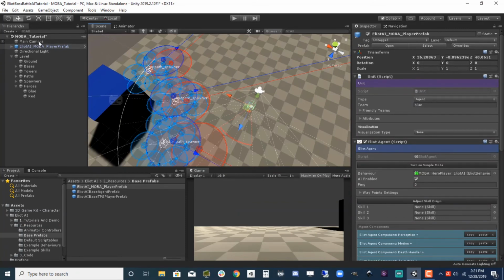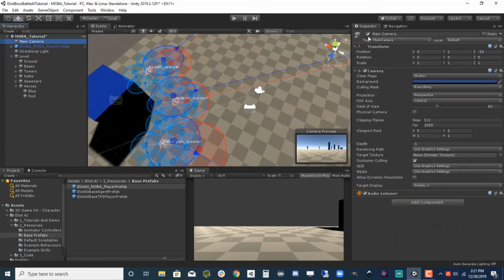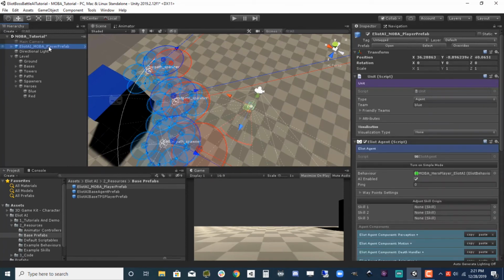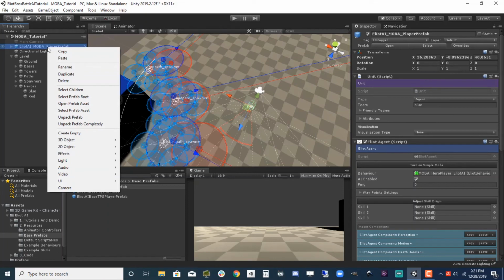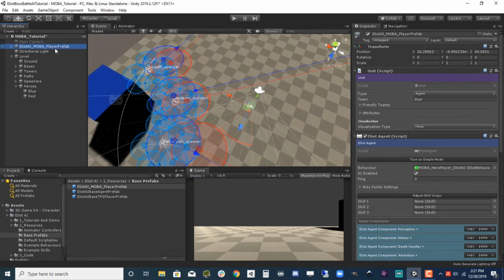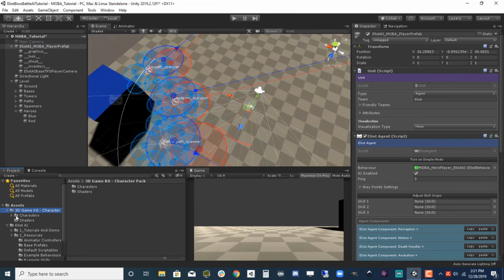At this point we must disable the main camera as the Eliot agent that we just added already has one. Next right-click on the Eliot AI agent and select the Unpack Prefab Completely option. We now want to go and get the Ellen prefab and click and drag it into the graphics object in the Eliot AI MOBA agent, in the hierarchy.